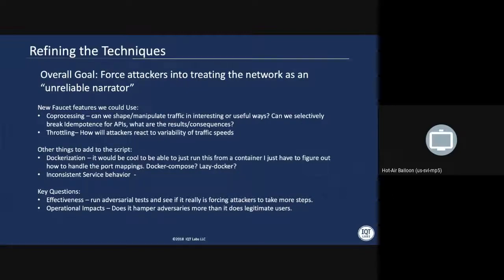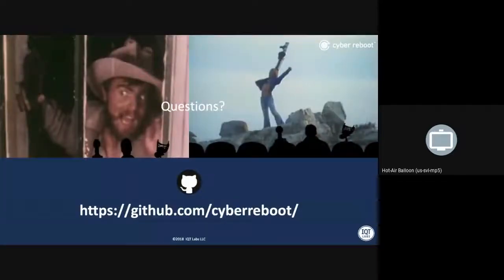If we make things harder for our actual users at the same time as we make it harder for attackers, we haven't really done any good. So keeping the operational impact in mind is also always important. So with that being said, any questions?